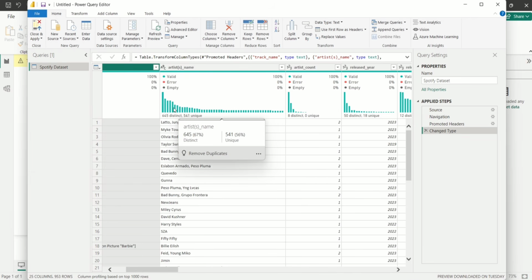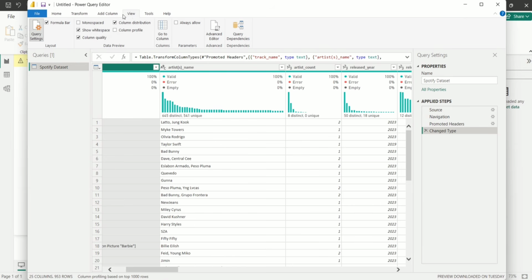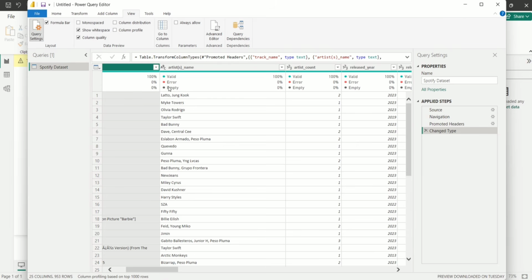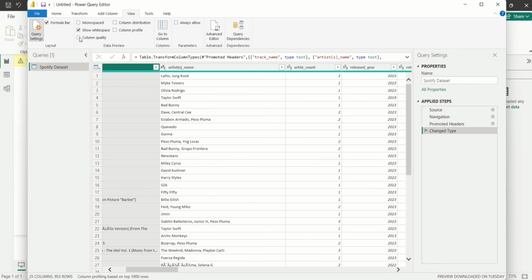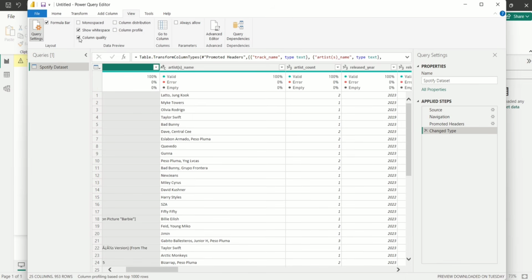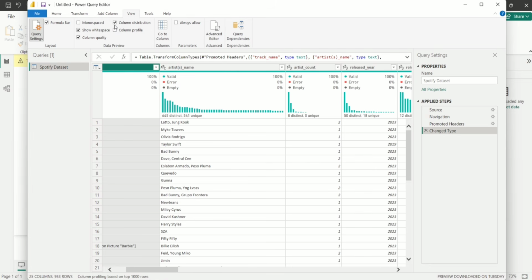So what you see here is a column distribution and column quality. If you want to turn this on, you just click on view tab. Once you click on view tab, you see column distribution. So if I unselect it, you see that my column distribution is off. And if I also unselect the column quality, you can see that it's off. But I like to turn it on because it gives me an overview of the data set.